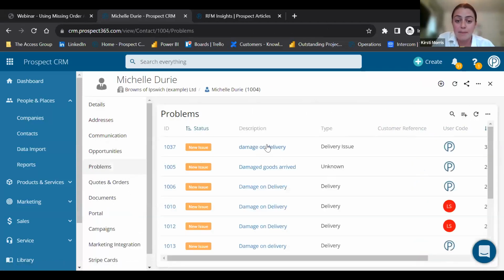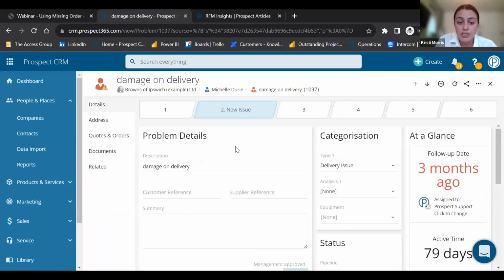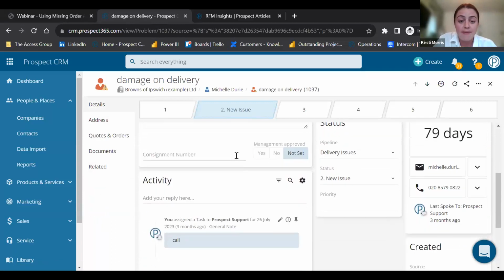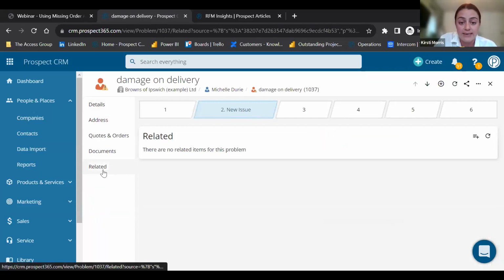This problem is saying damage on delivery. So we'll use this example as one, and it's a new issue. There's damage on delivery. And then what we would want to do is click related.